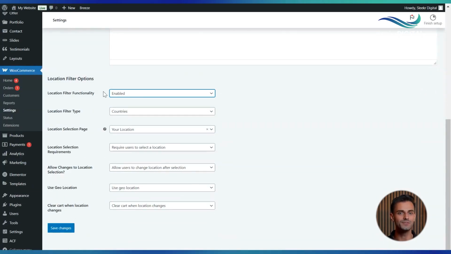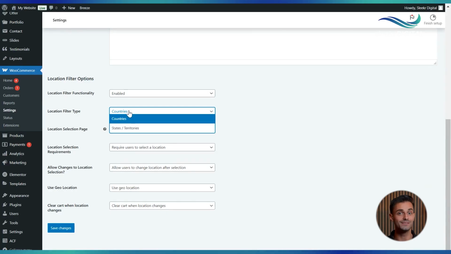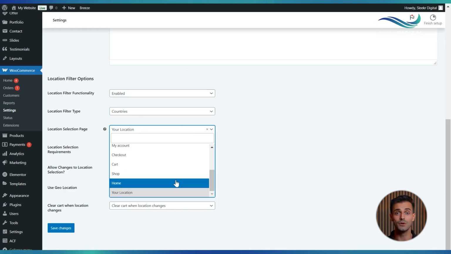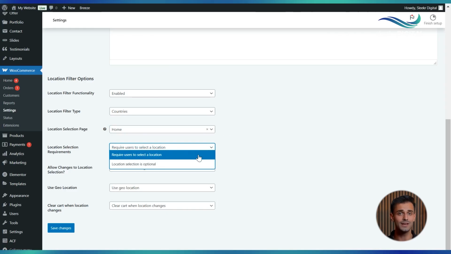Under Location Filter options, we can enable or disable location filter functionality. Location filter types include countries or states, territories. Location Selection Page is where users select their location. You can also add location selection requirements, such as requiring users to select a location.